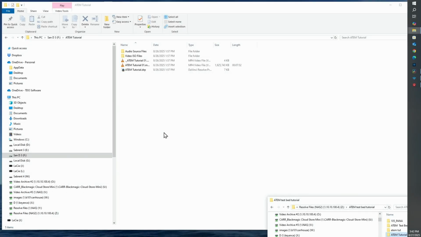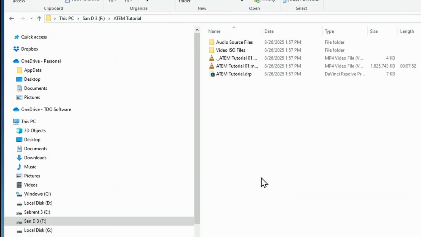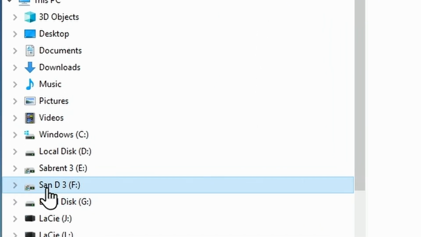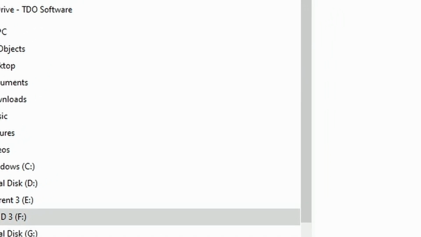In this video, we'll discuss step 5 in the ATEM Resolve software tutorial. If you take your SSD that you recorded the files on and load it into your computer, for example, I've taken the disk we used to make the last tutorial, and here it shows. I've called it SanDisk 3. And if you open that, you'll see a series of files that the ATEM writes.